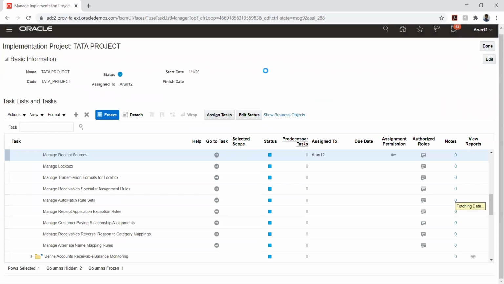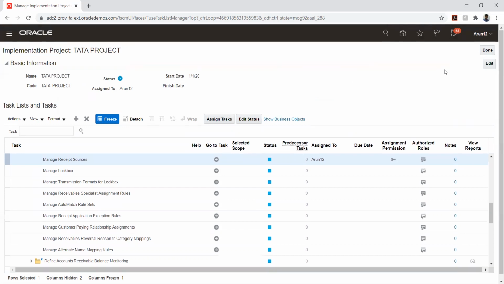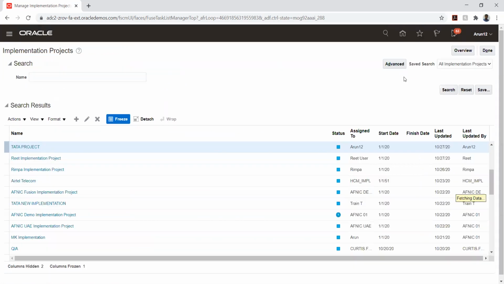So if you're doing all this in the test environment and you have to move everything to production, you just do that import export and do all the migration of the setups. Yes.